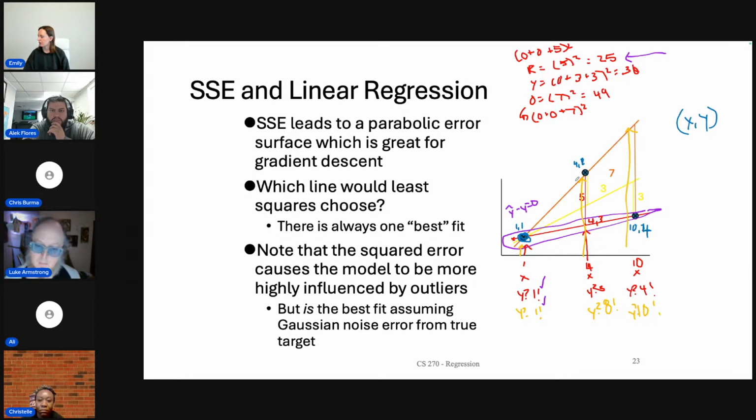The red model here, when we handed it a 4, it said 3. Well, our ground truth answer, our data point here with a 4, is actually an 8. So we have to say that 8 minus 3 is equal to 5. And that's where this 5 comes from. It's the error, the difference between this value and this value.